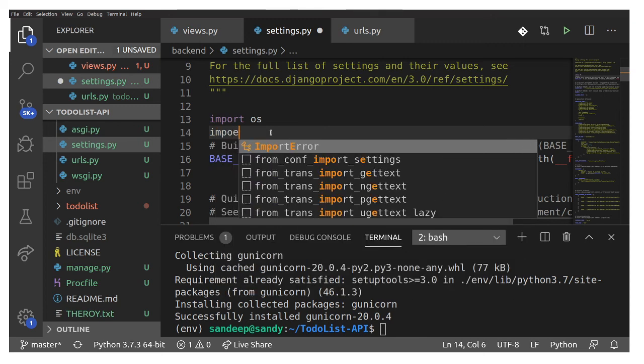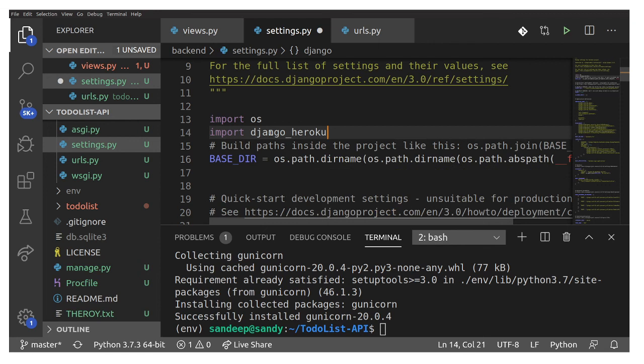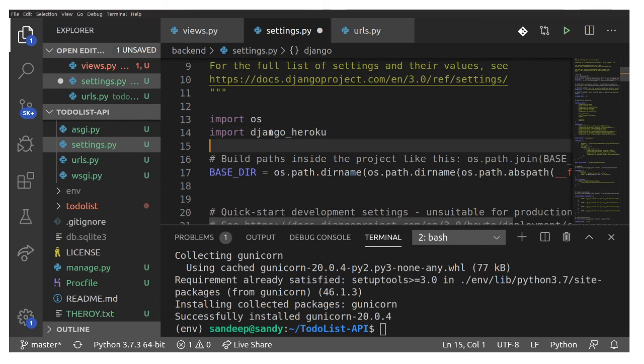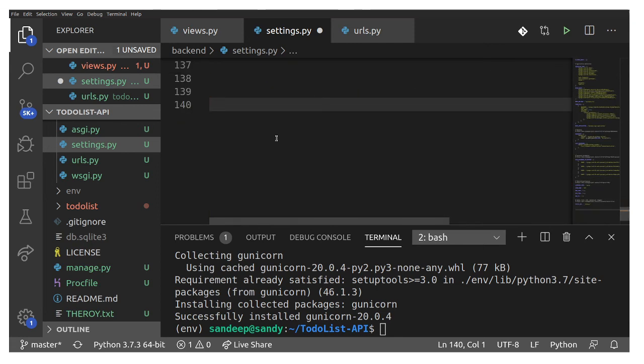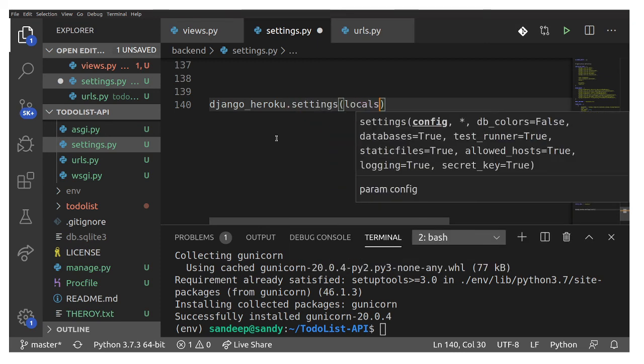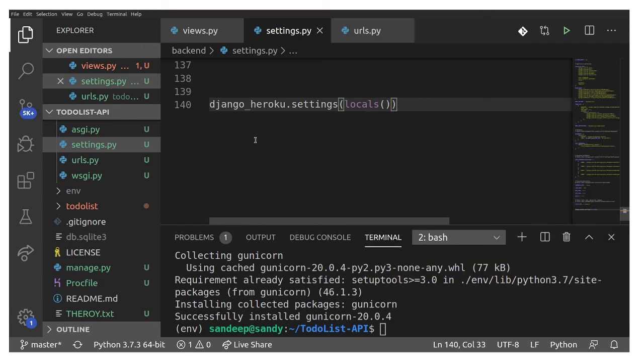import django_heroku. Cool. And now just type at the last line of your code, django_heroku.settings(locals()). Cool, that's it. What if I say you're almost done with deploying? Now just go to your terminal.